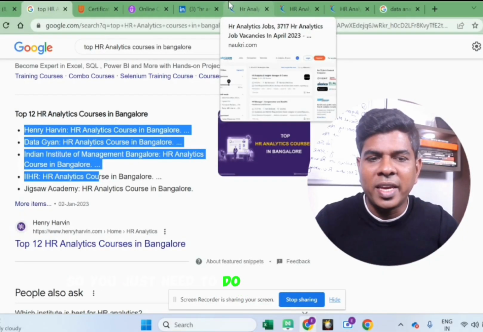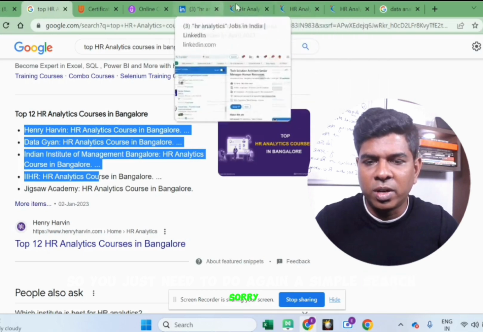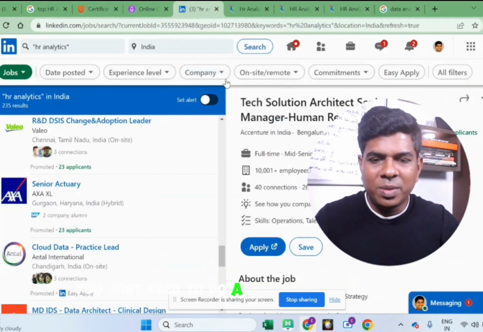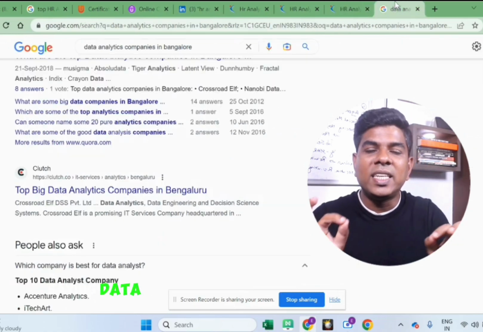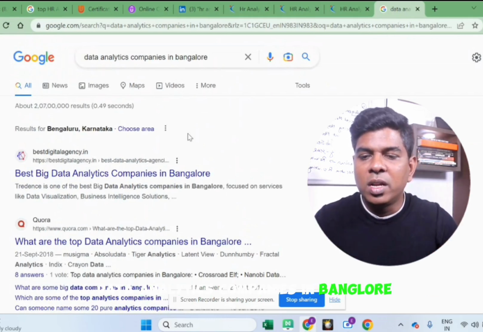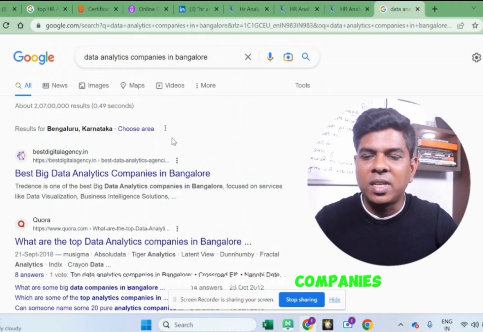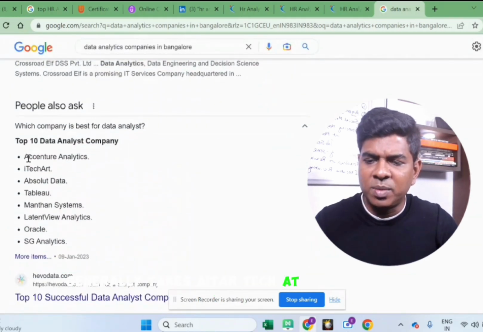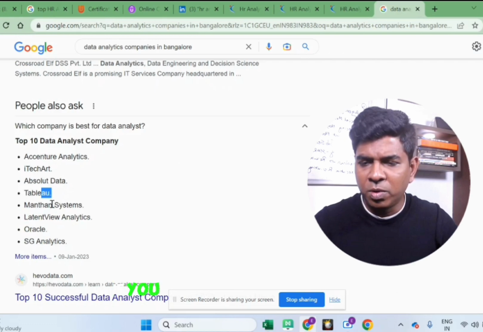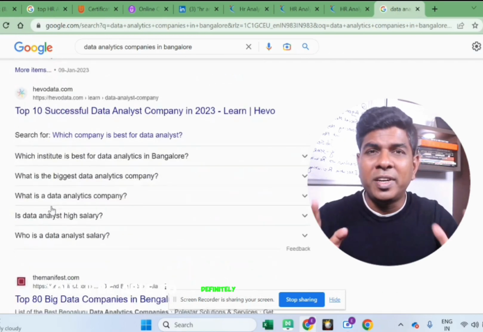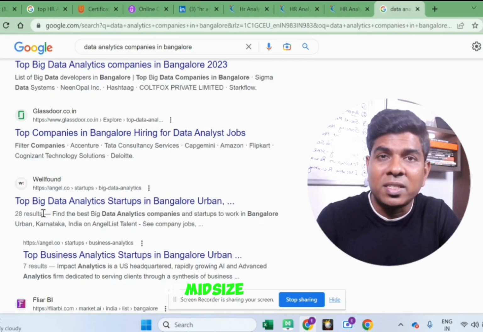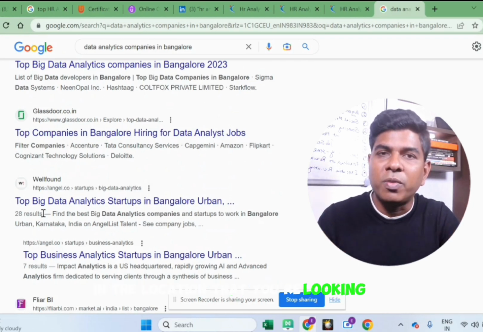So you just need to do again a simple search. You just need to do a simple Google search saying data analytics companies in Bangalore. Now you will find there are many companies like Accenture Analytics, iTechArt, Absolute Data, Tableau. These are very few companies. There are so many companies available. If you scroll down the results, you'll definitely find multiple data analytics companies, startup companies or mid-sized companies in the location that you're looking for.